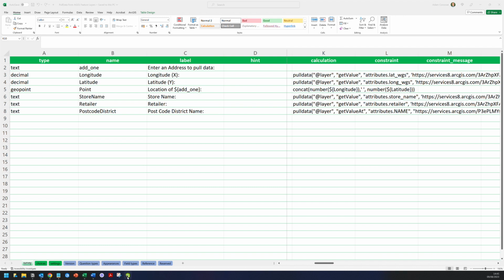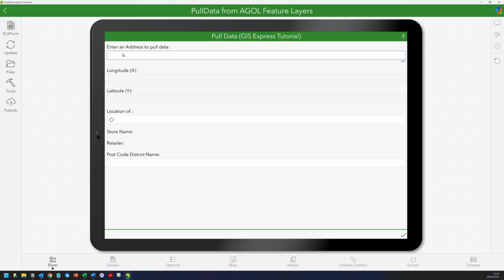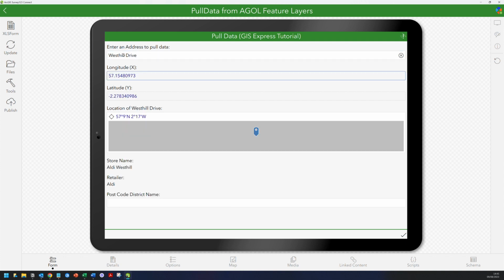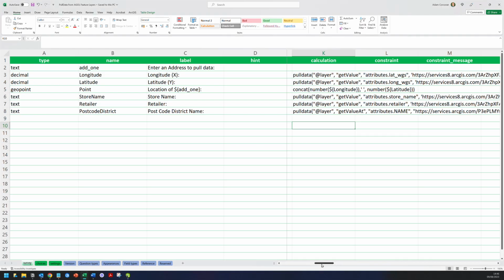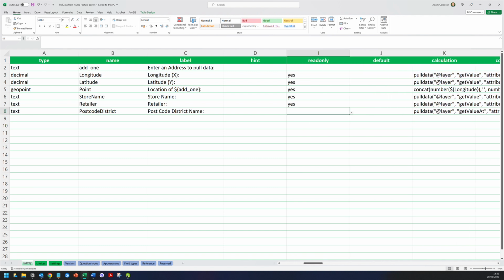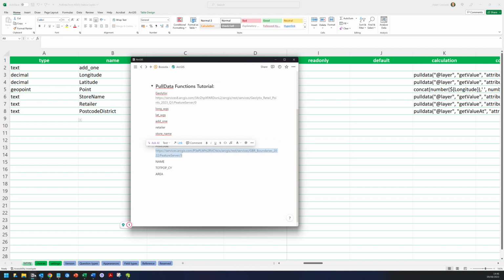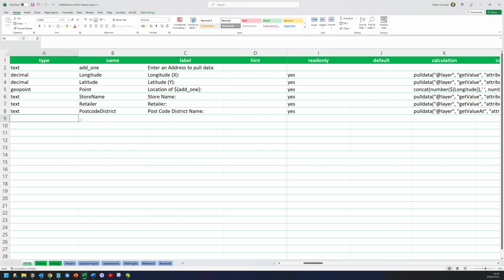And now I'm going to go back to my Survey123 form. I'm going to type in West Hill Drive, our trusty West Hill Drive. And you can see that's populated now, Aberdeenshire. Perfect. Well, one thing I forgot is to just go back and say, yeah, look, you're read only. But again, choice is yours. The next two I have on my list to pull from are total population, CY, and area. So I think these are going to be integers, which we can select from.